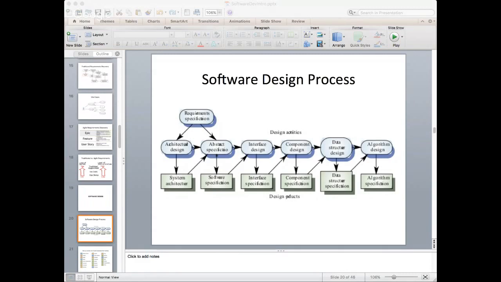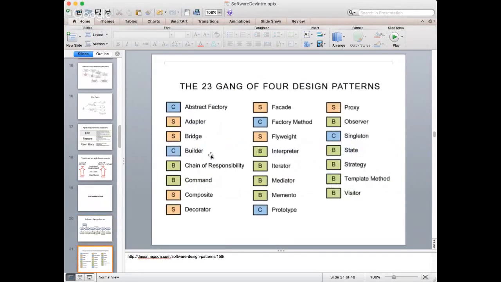This is a popular list of patterns. They're called the Gang of Four patterns. They were designed by 4 software engineers. They're broken into 3 groups. The 3 groups are structural patterns, creational patterns, and behavioral patterns.